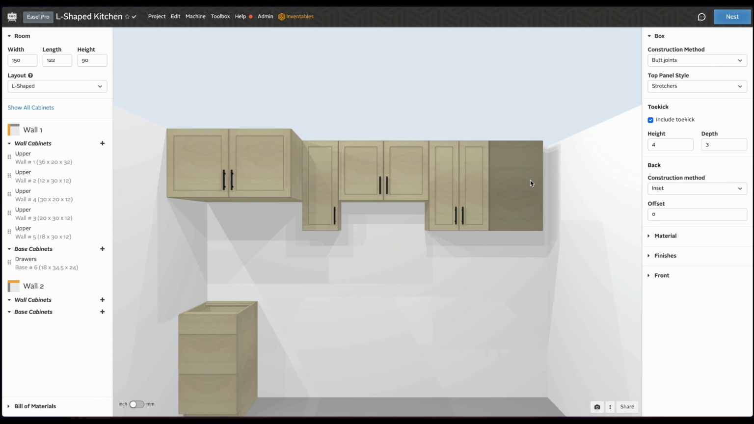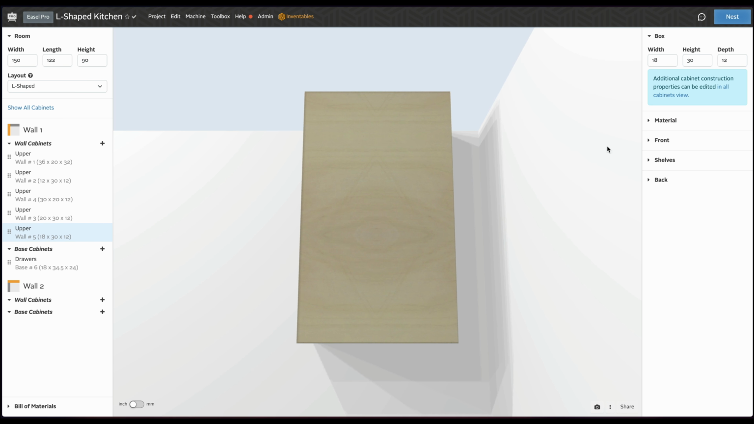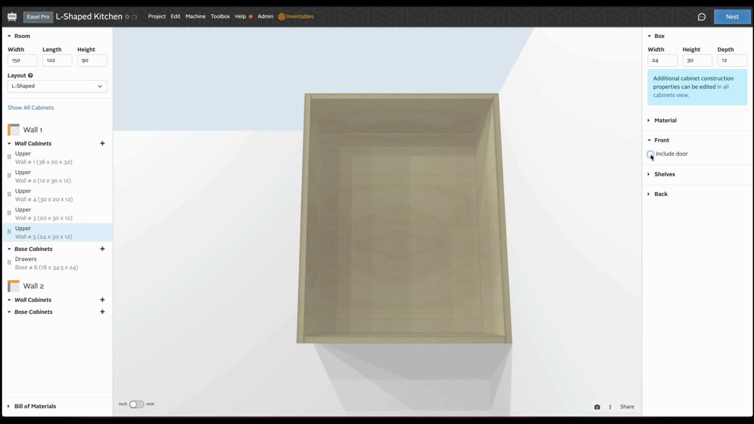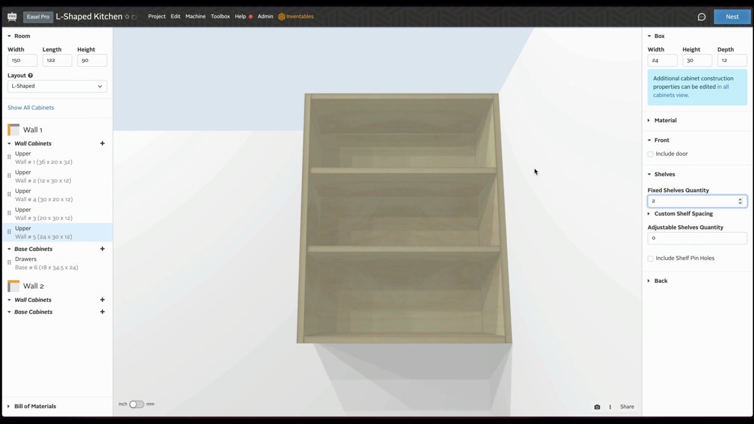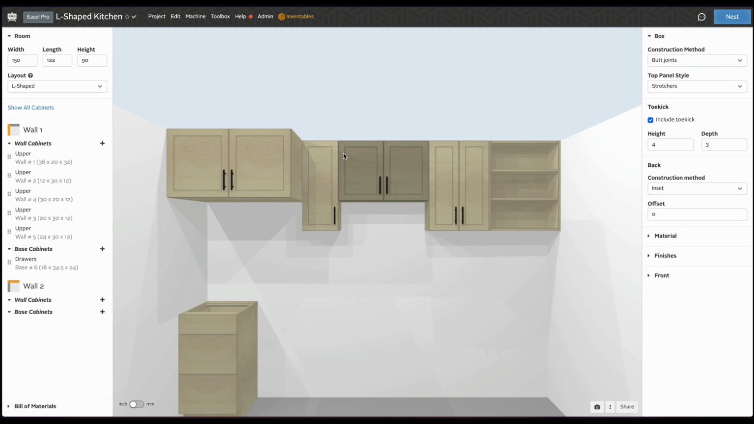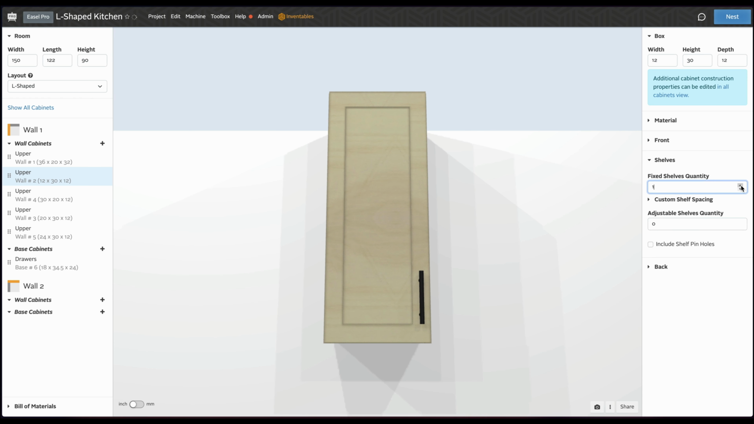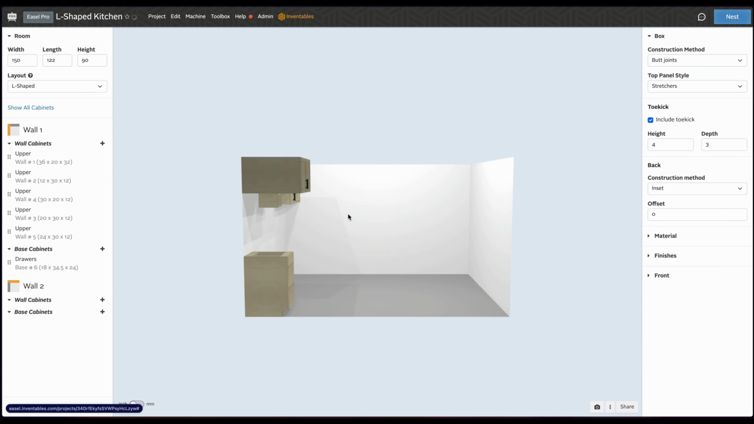And last but not least, we have the last cabinet on this wall, and this one's actually going to be open. So I'm going to click into that one. This one's going to be 24 inches by 30 by 12. We don't want a door, so I'm going to take that off, but we do want 2 shelves. So I'm going to go in and add 2 shelves. I'm also just realizing that I didn't go in and add shelves to these 3 cabinets, so I'm going to add a few shelves to those cabinets real quick.